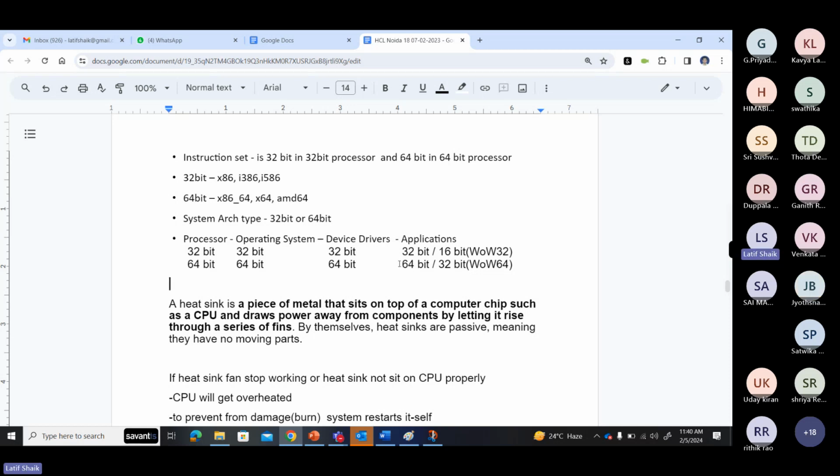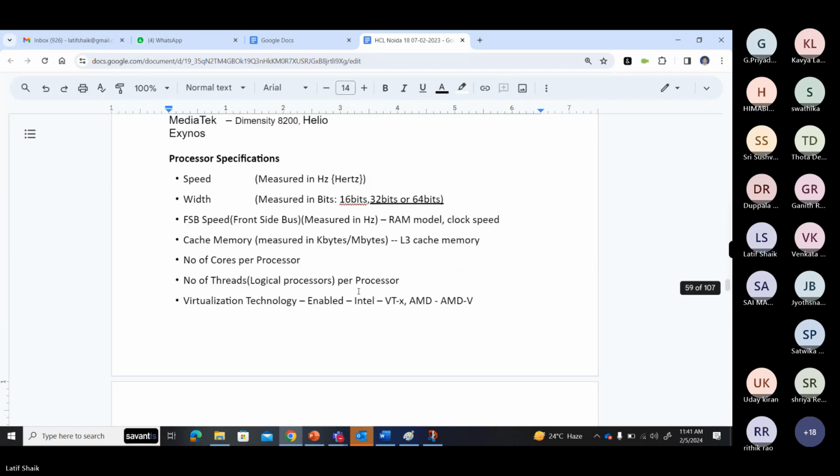The applications can be 32-bit or 64-bit. In Windows 8, Windows 10, Windows 11, the built-in WoW64 services let you use 32-bit applications. Not every application, but some applications you can use.